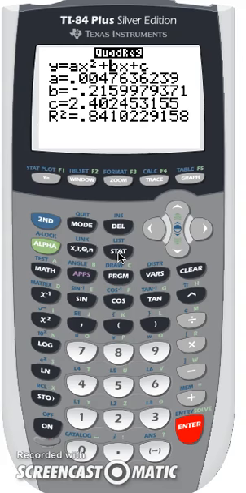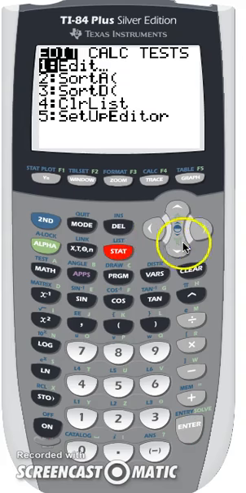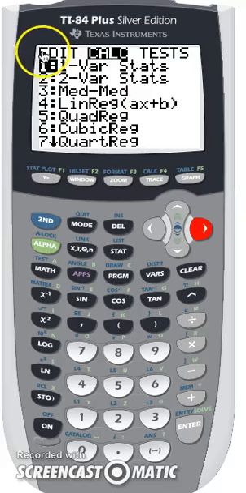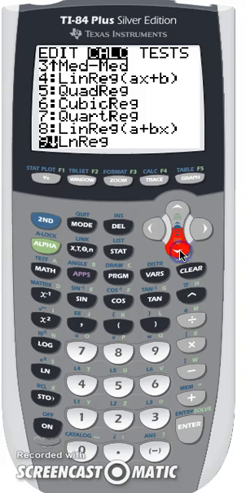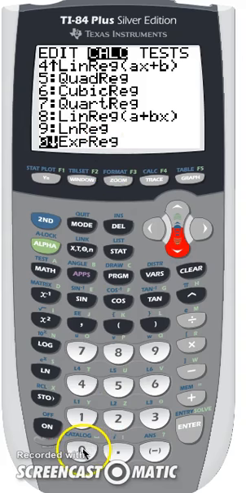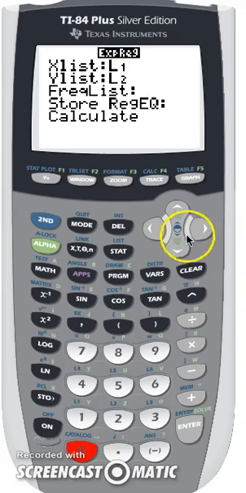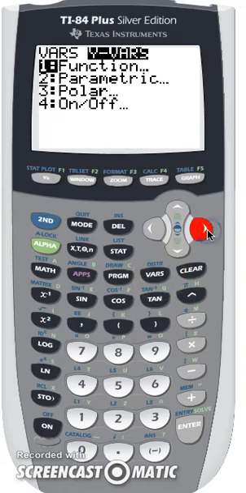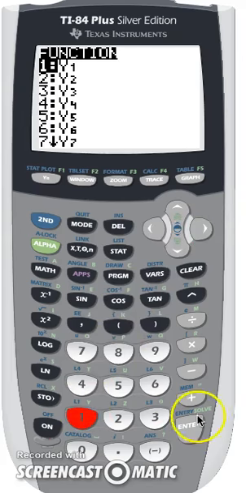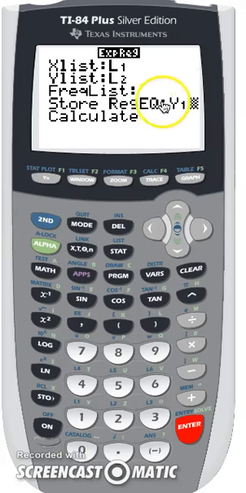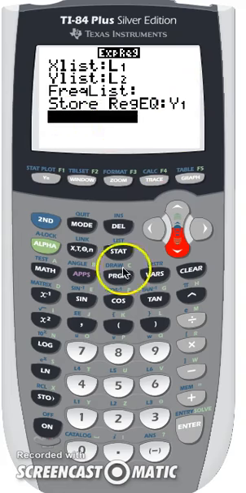Do another regression. This time I'm going to do the last option of exponential regression. So once again, I'm going to scroll over to calculate. I'm going to scroll all the way down to 0, or I'm just going to hit the 0 button. And it gives me my exponential regression. So 0, L1, L2. Store regression equation, I hit VARS, over to YVARS, number one function, and Y1. Regression equation, there it is, Y1, tells me it's going to store that regression equation into Y1, and then calculate.